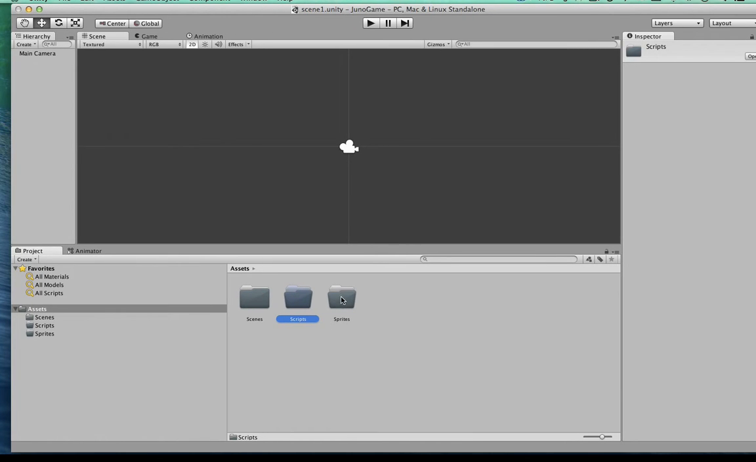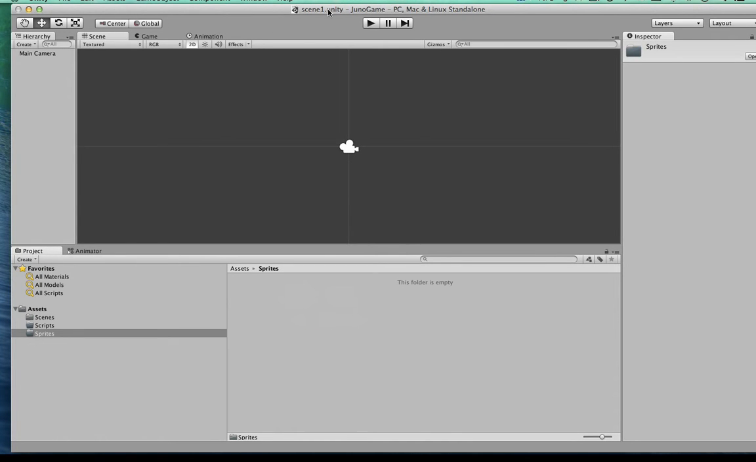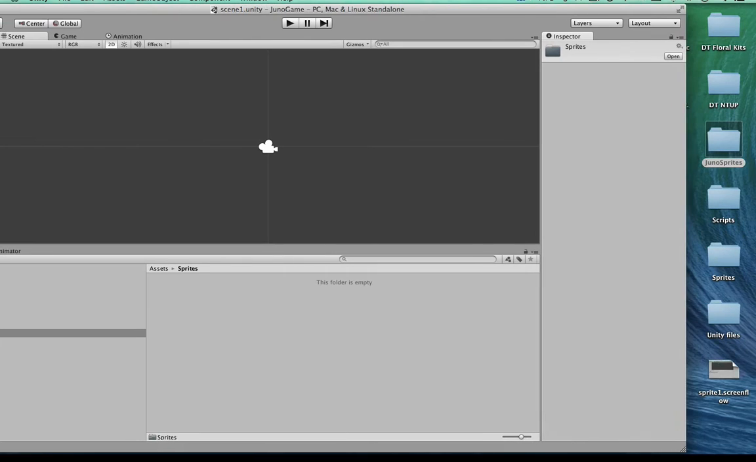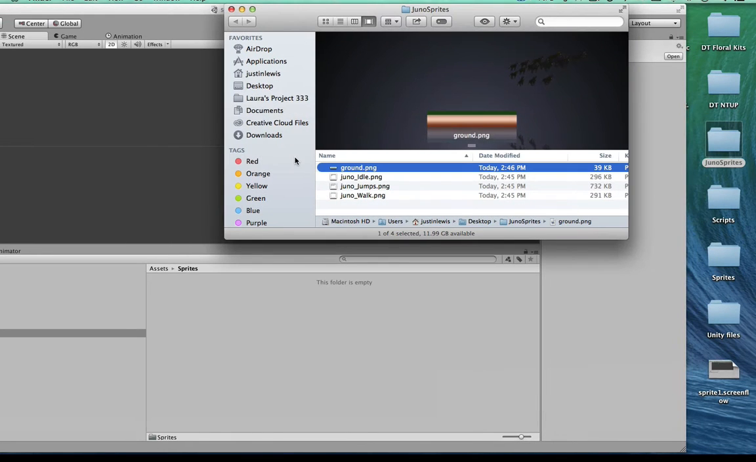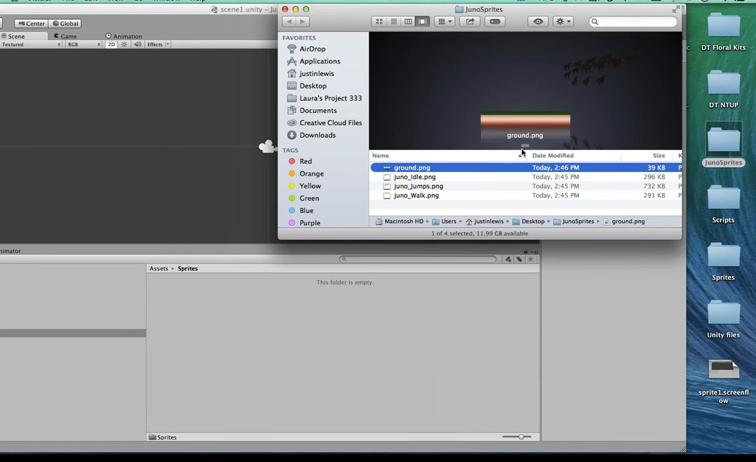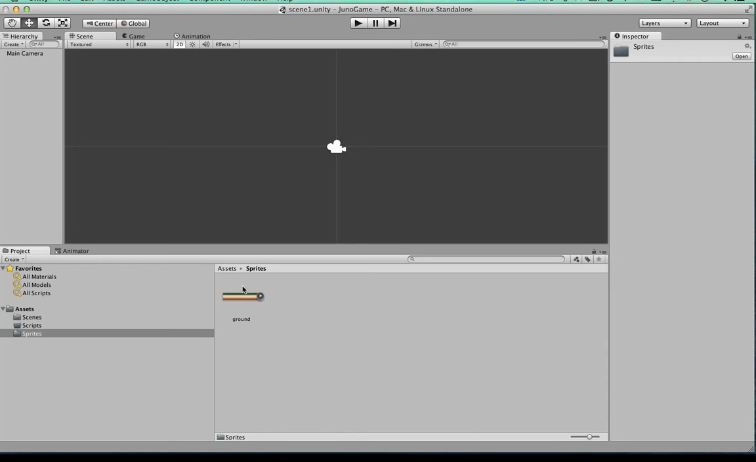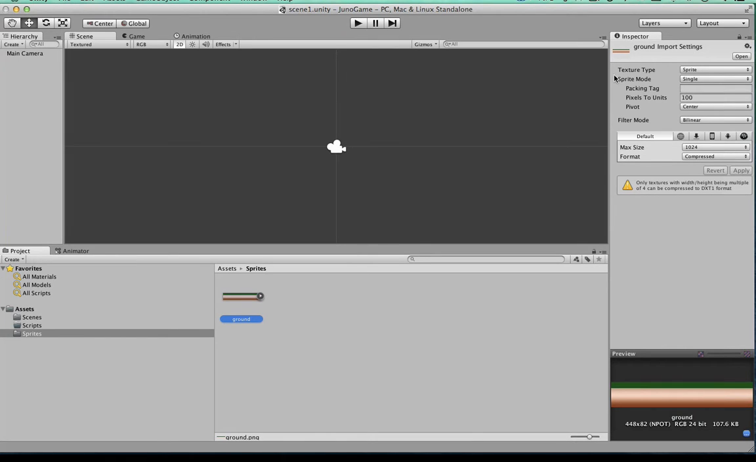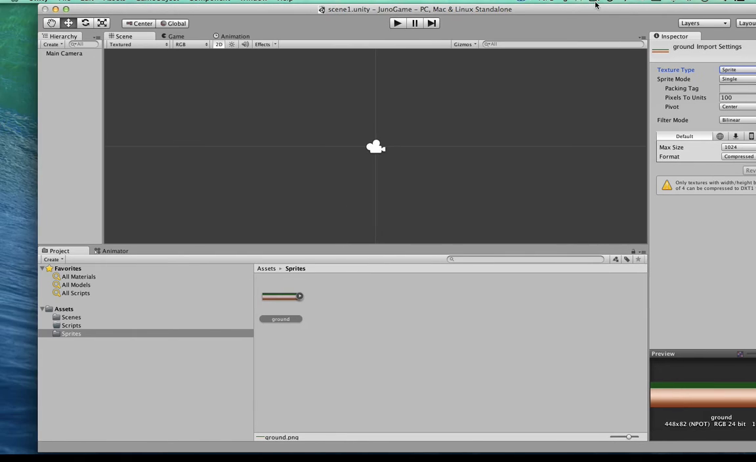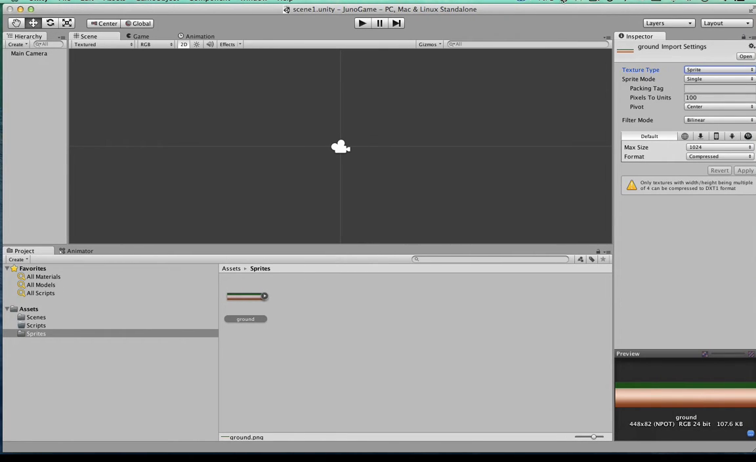All right, I just know we're going to need these. I'm going to click on the Sprites folder right now, and it is empty. Now I do have some sprites over here, and just for demo purposes, I have this really simple little ground right here. I'm going to drag and drop that into my Sprites folder in Unity. I'm going to select it. Make sure that it's set to Sprite as a texture type. It might not be, it might be set to Texture. In this particular case, Single is just fine.